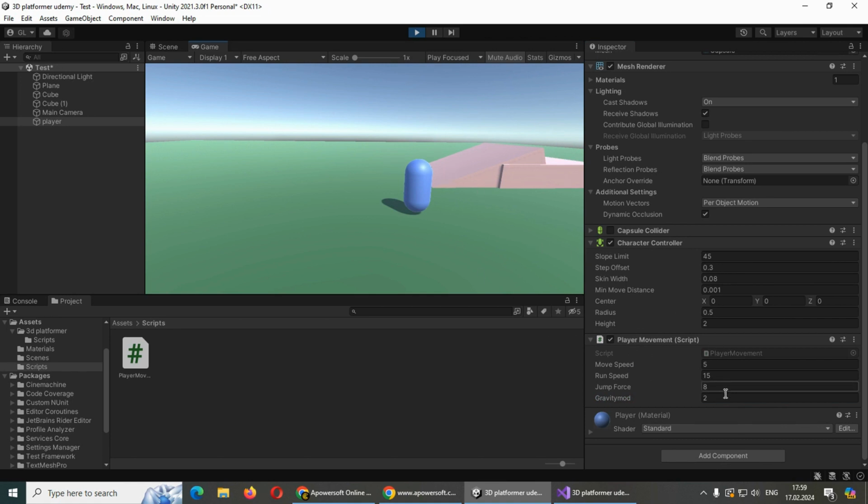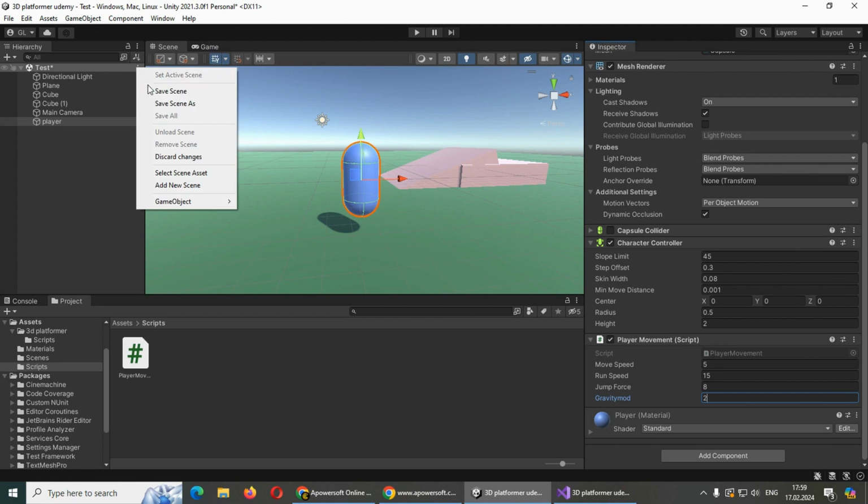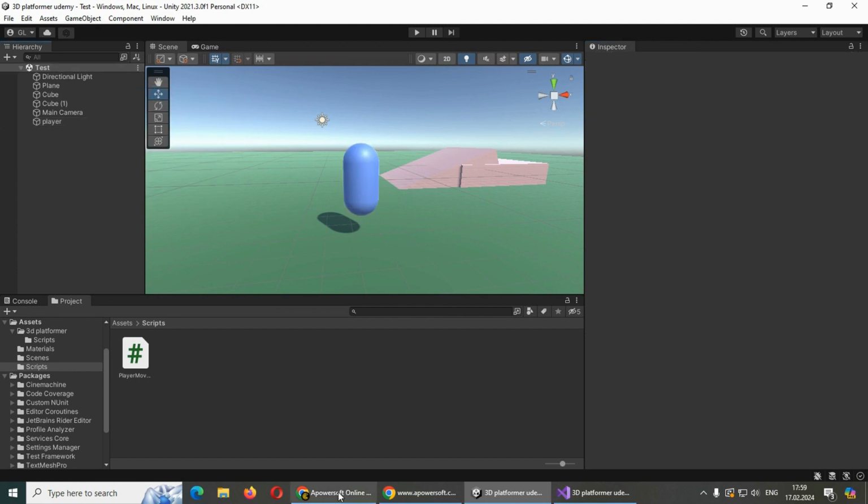By the way, one thing: if you make some changes while you are in play mode, when you stop playing, those numbers won't be saved. So, for example, I'm in play mode and I change the gravity mode to be 2, but when I stop playing, it goes back to 1. So we should make final changes while we are not in play mode. So I stopped playing and I changed gravity mode to be 2 for now. So let's save this scene, and that's pretty much it.